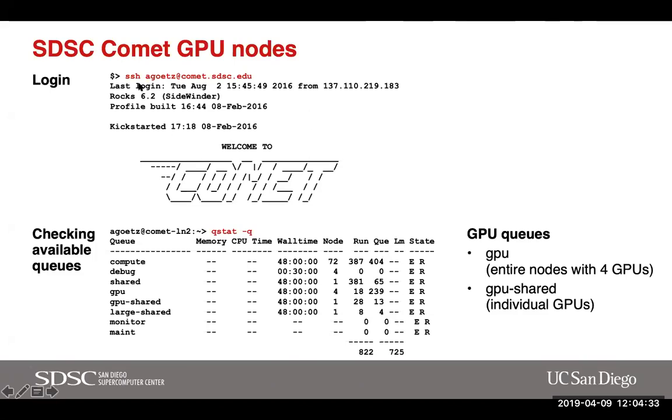It's very simple. If you know how to log into Comet, you just log into Comet, and if you type qstat -q, you see the available queues. There are 2 queues for GPUs. One is called GPU. That's a queue where you would get an entire GPU node with all the 4 GPUs, and there's a GPU-shared queue where you can request individual GPUs. You can say, I want to use only a single GPU or 2 GPUs.